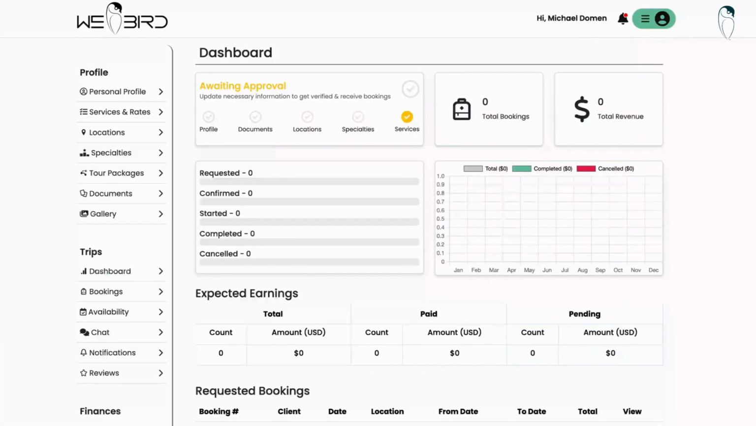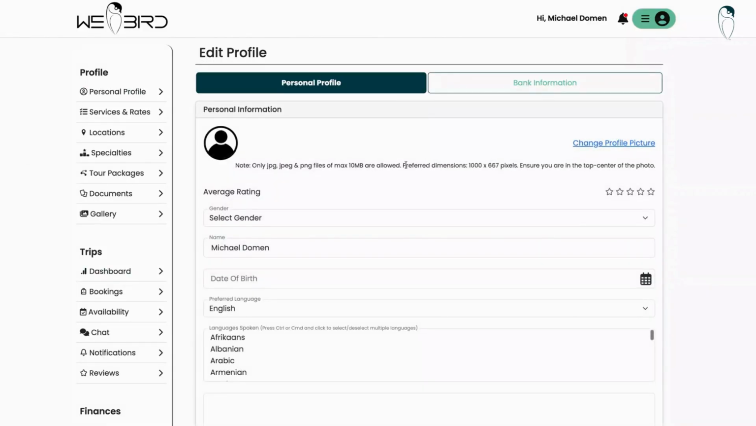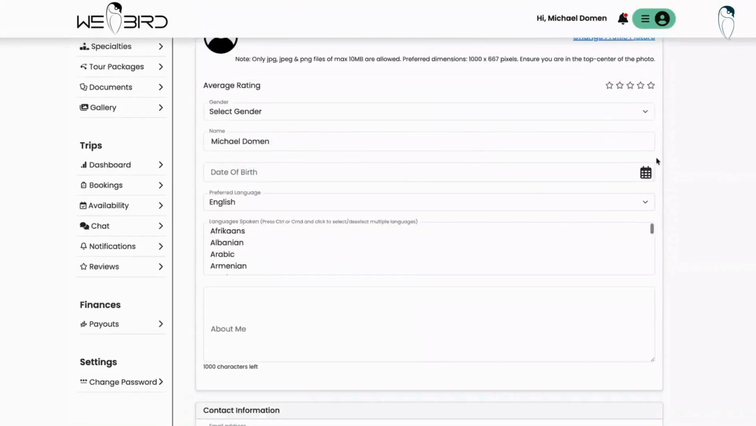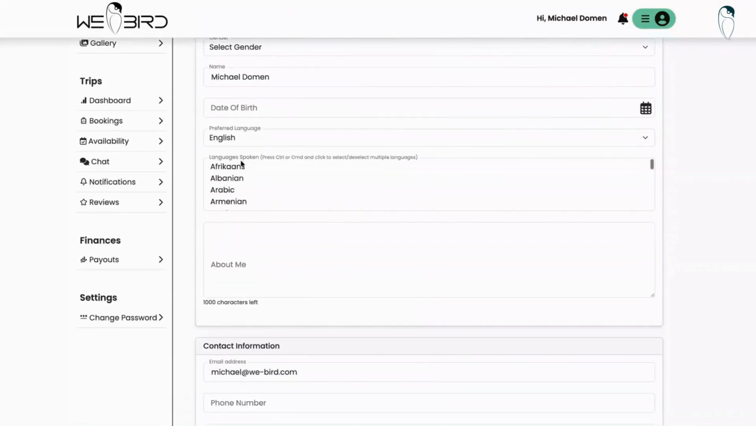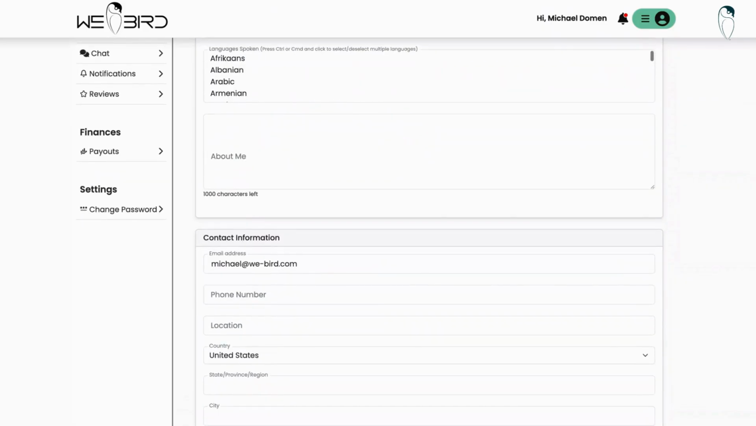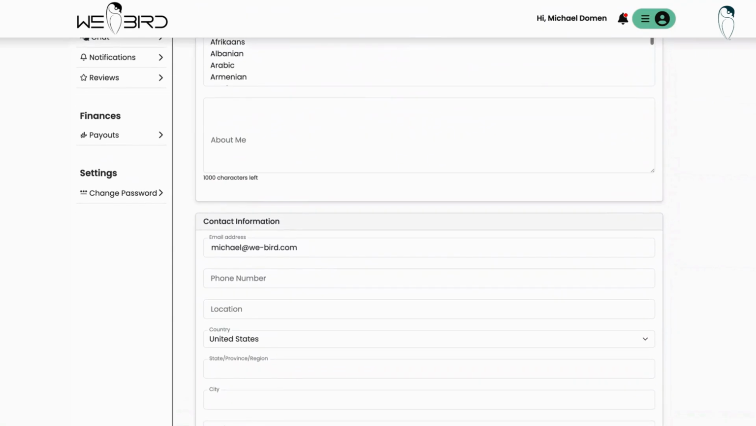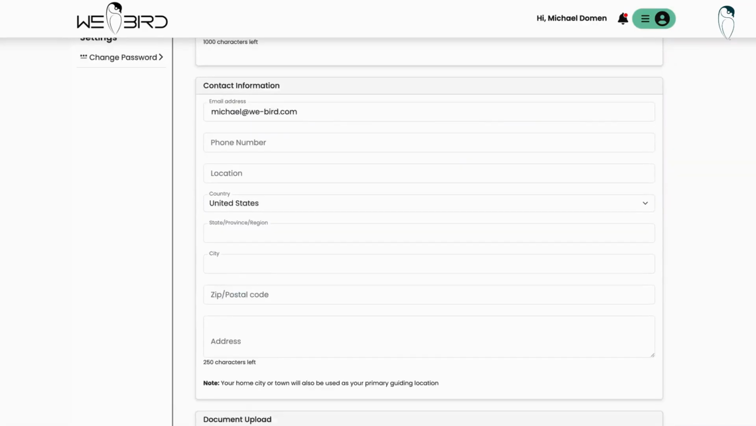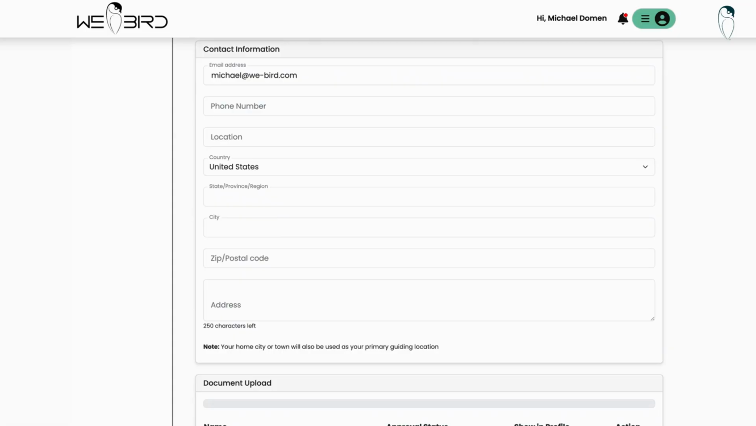Once you have logged on to your account, this is the opening screen. In order to create your personal profile, go to the menu on the left and click Personal Profile. Here you can select your gender, enter your name, your birth date, your preferred language, and the language that you speak. You can also enter a freely written text about yourself and the services you offer and your experience, as well as entering all of your contact information, which we will require.